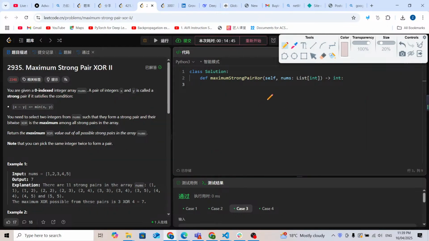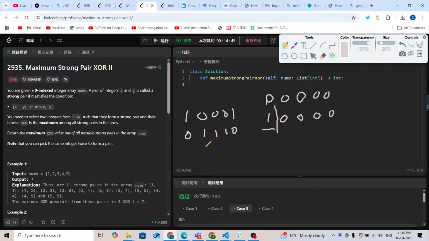The basic idea is that we prepare a mask to solve the problem. From the beginning, the mask is 0, and then we set the mask bit to 1. We always check the highest bit first. For example, if this 1 is the highest bit and this is the mask, we check all other numbers. For example, we have some numbers like 1 0 0 0 1, or maybe 0 1 1 1 0.